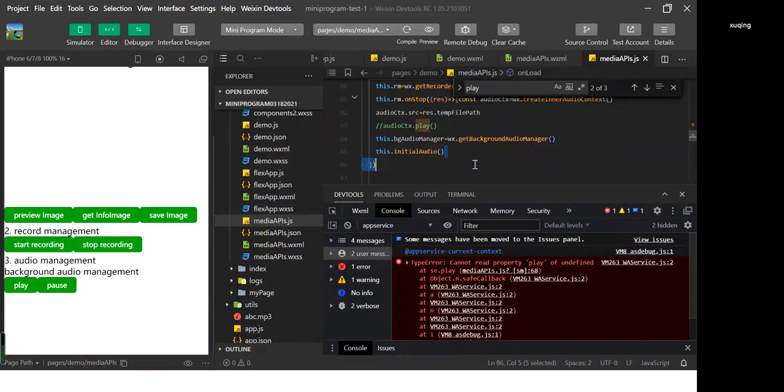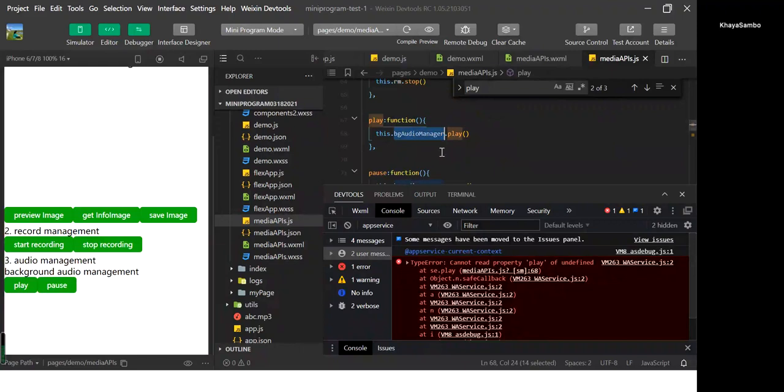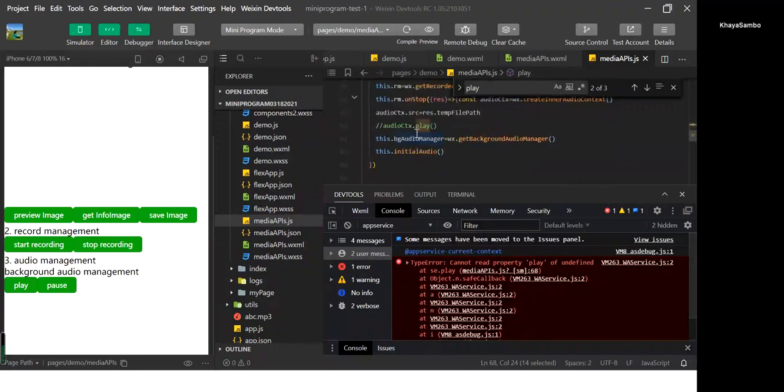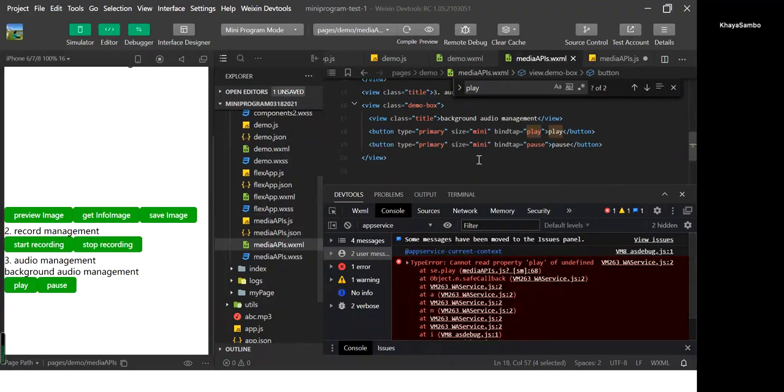Initial audio is set there. Play. The problem with it is this. Laoshi, what if you add parentheses to the component scripts and the WXML scripts? Next to play, you add parentheses. Here.